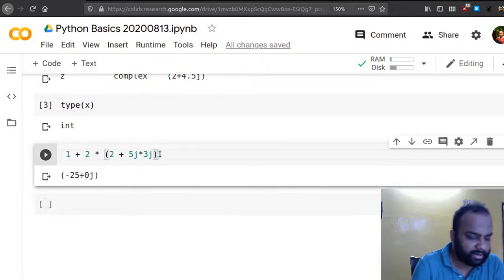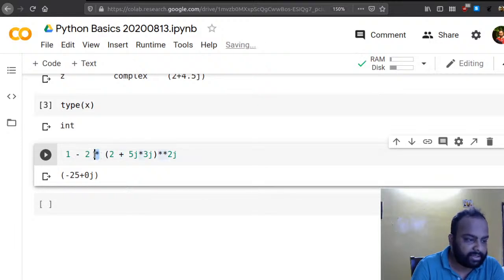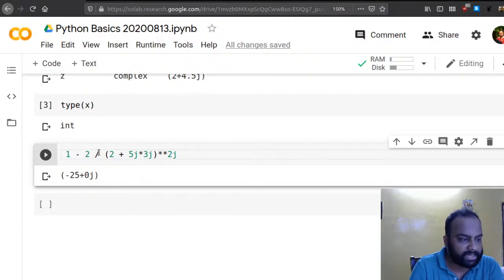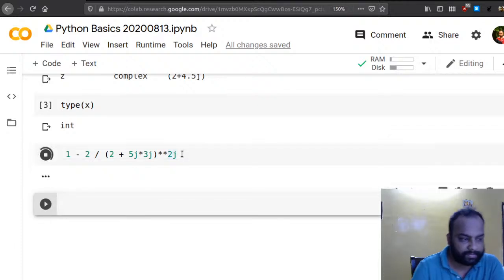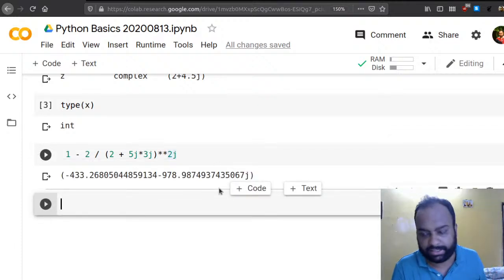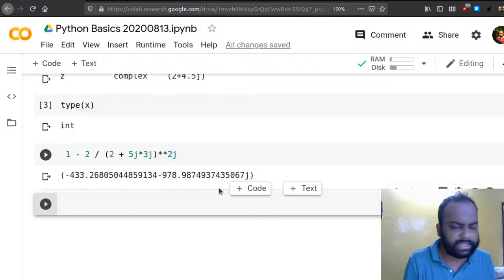And again, here double star is power. This star is multiplication, this plus is addition. If I say minus, then that's subtraction. This is division. Again, parentheses are taken care of first, and then accordingly. So this is exponentiation or power. We have raised whatever this is to the power of 2j. It's a complex power, right? So whatever this is the answer. These are the very simple basic arithmetic, as they say.